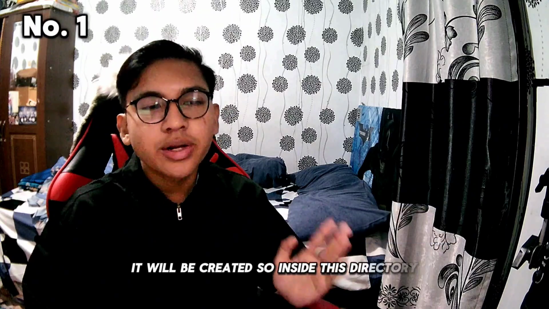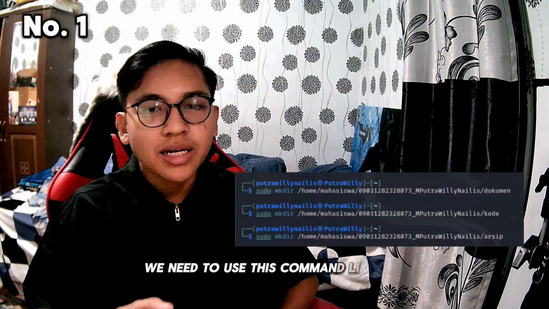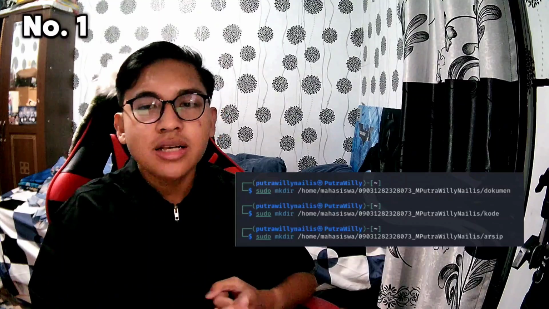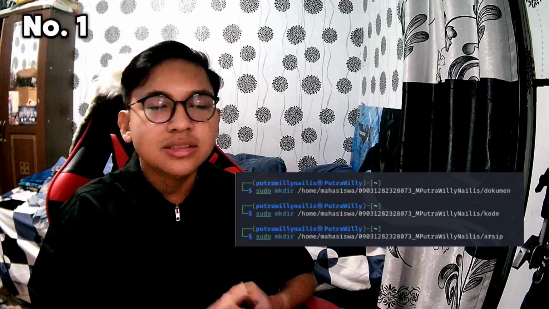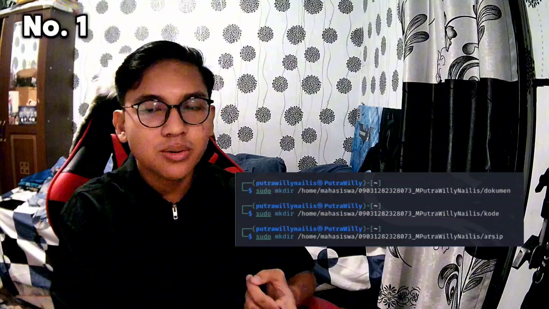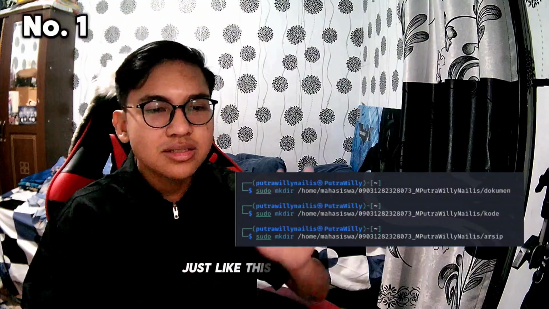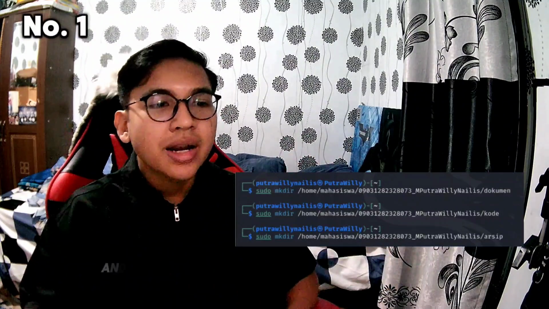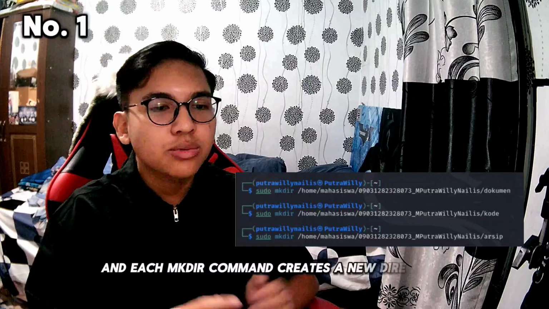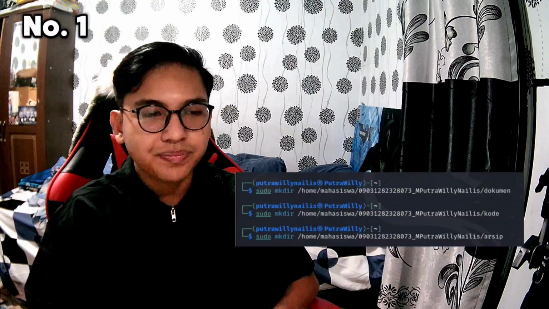Inside this directory, we need to create 3 subdirectories: document, code, and arsip. To do that, we use this command: mkdir /home/mahasiswa/name_fullname/document, and /code, /arsip, just like this and in the picture. Each mkdir command creates a new directory inside the main folder.